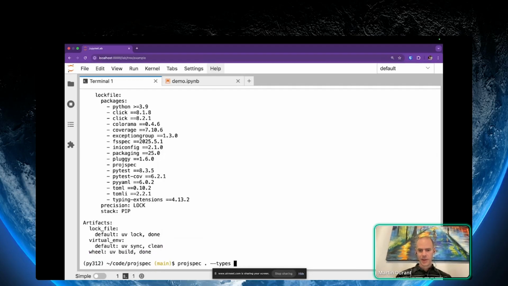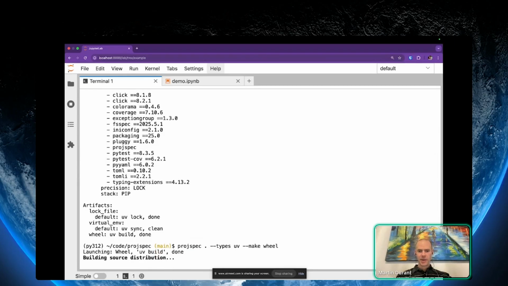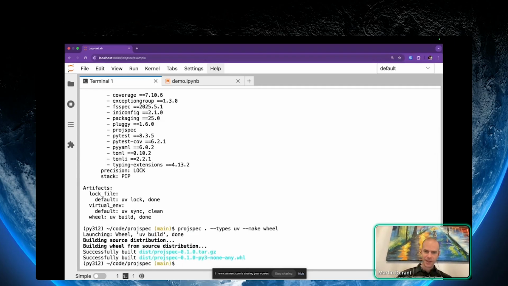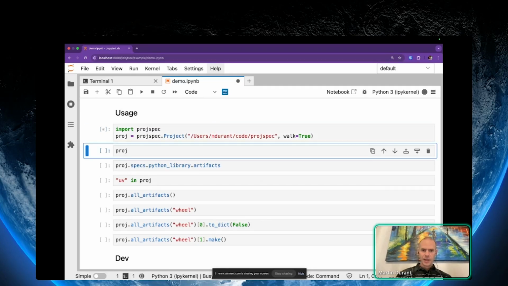I can also use projspec. Actually, let's just stick with UV for now. I can make a wheel using UV, using this kind of syntax. I could have used projspec to make a wheel with any of the things that can make a wheel, and there are a couple of them. But it did the thing, and I didn't need to know how UV works. I didn't need the UV specific syntax. I didn't know how to use the UV CLI to make that happen, which is not a big deal if you already use UV, but maybe you're a Poetry person and you don't know how to use UV, so it can be handy.